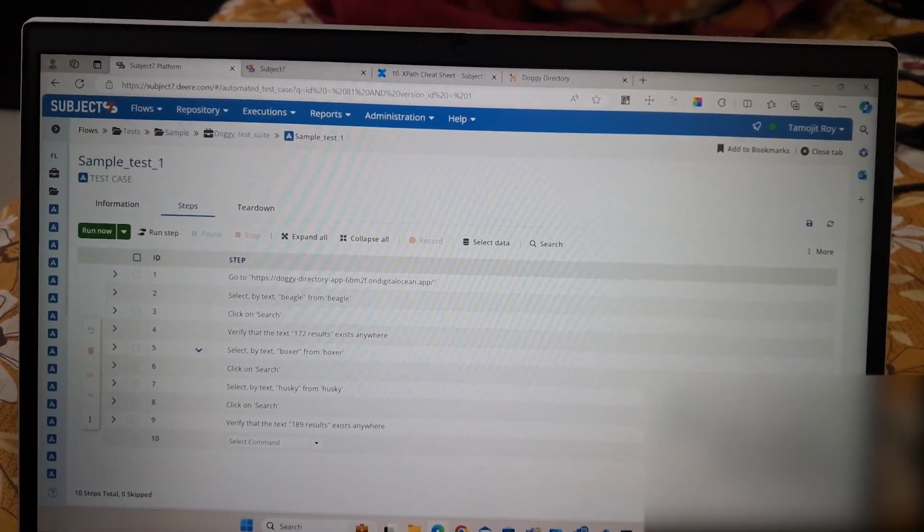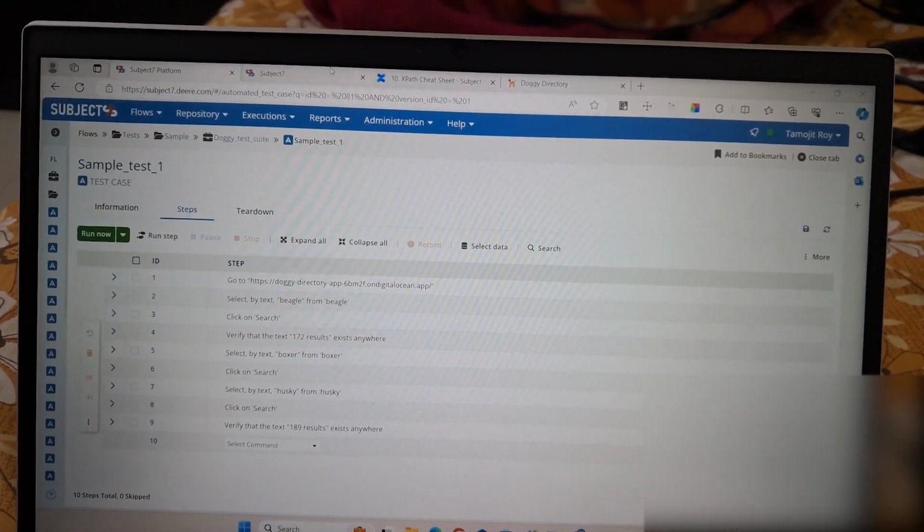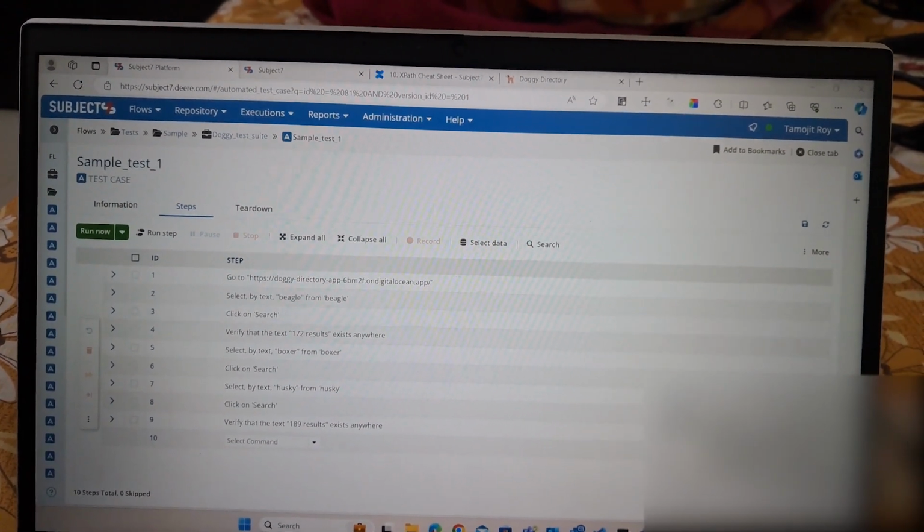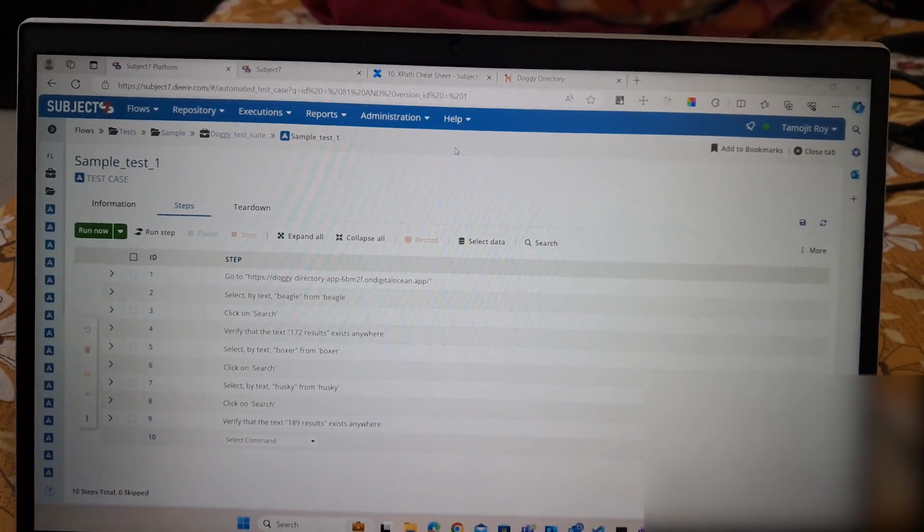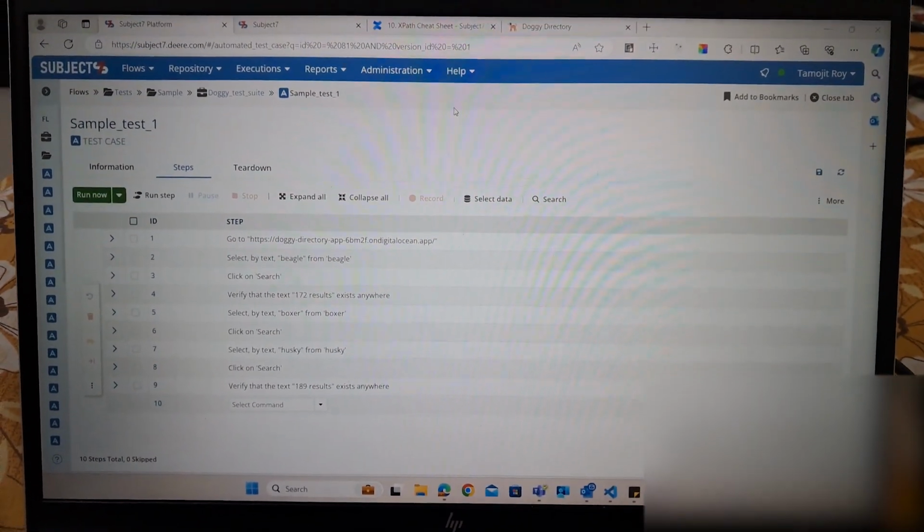So this is a good software. As per my recommendation, you can use it to automate the test flows of any kind of software you might be using.